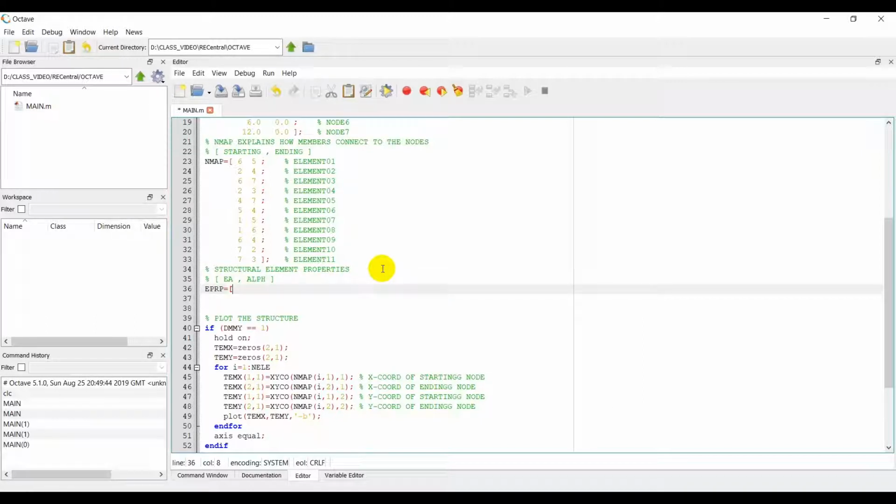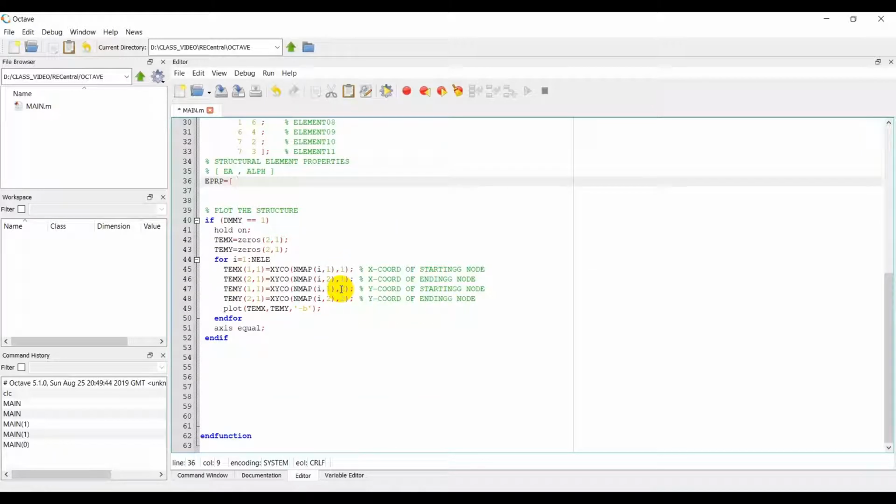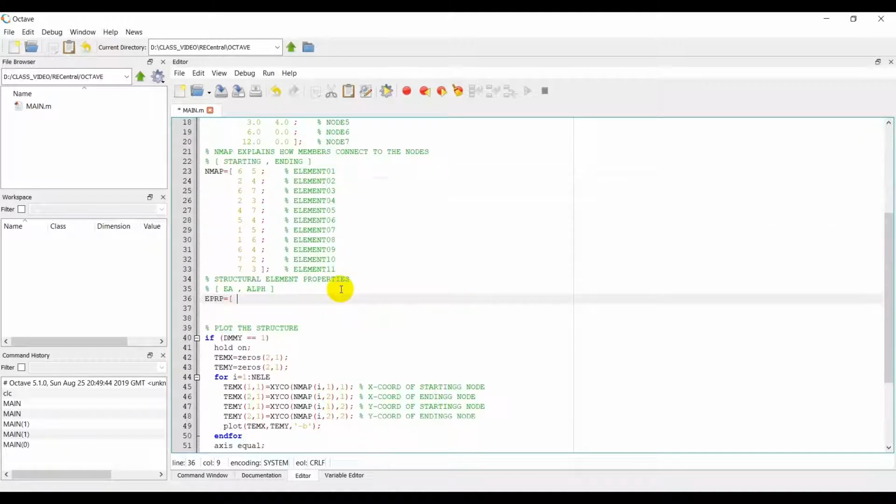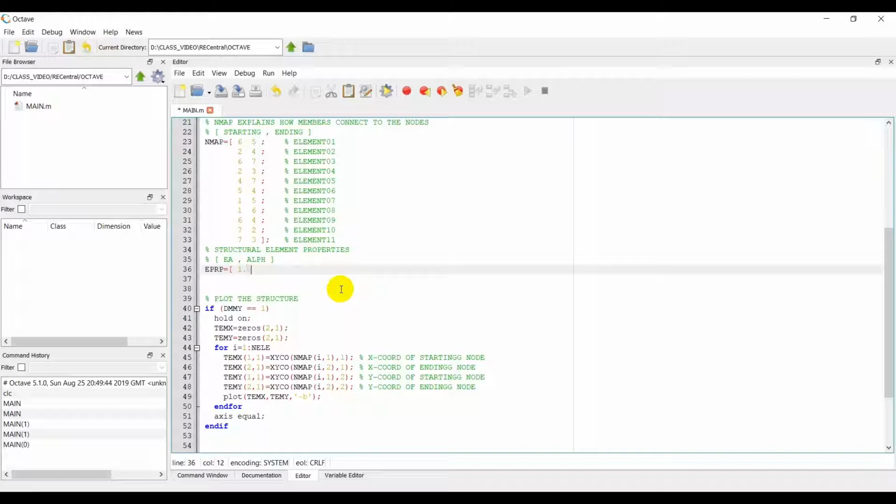So the EPRP starts from the EA. This is the scale of EA. Well, take a look at the element number 1. Just one EA, 1.0, and alpha, coefficient of thermal expansion. It is in the order of magnitude like 10 to the minus 5, 10 to the minus 6.